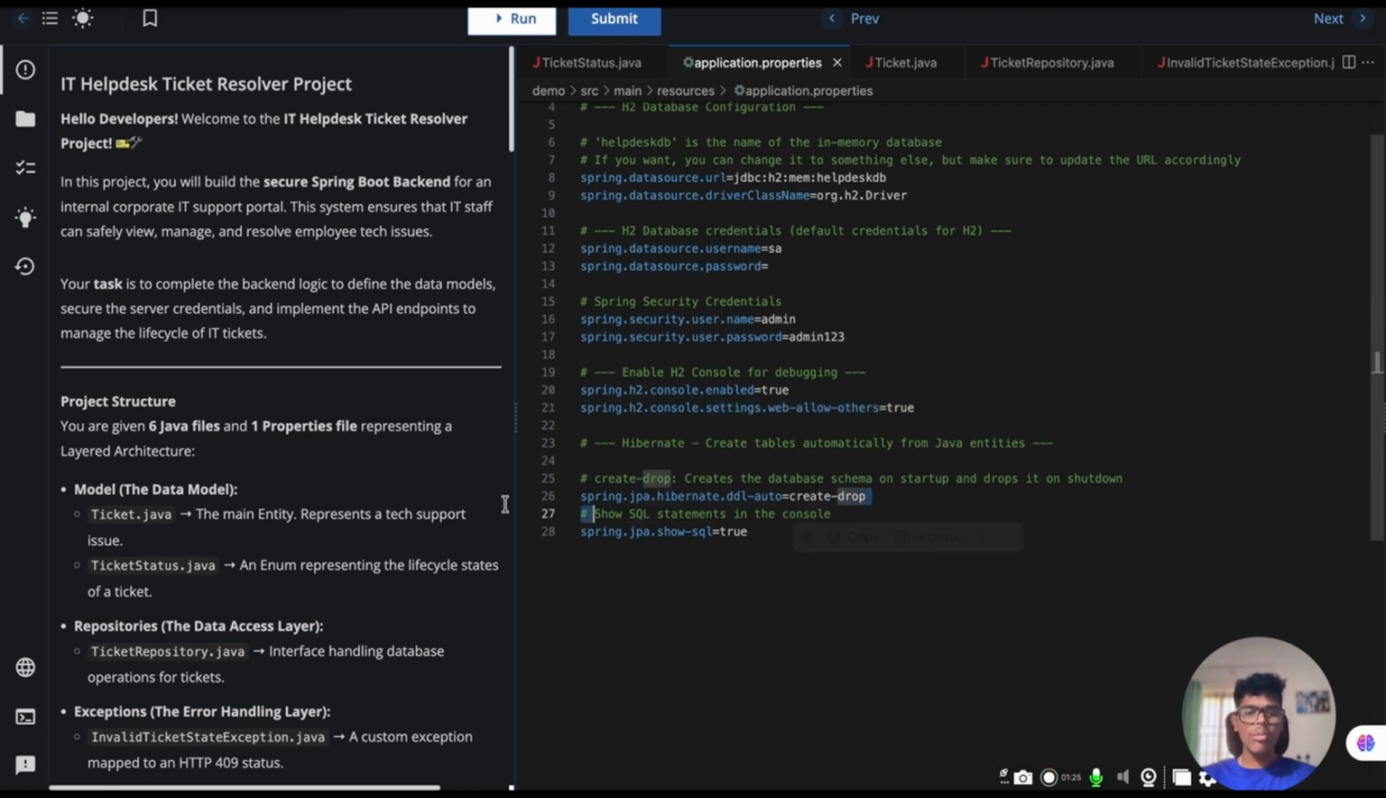After that, we have create-drop, where tables are created when the application is started and deleted when the application ends. Then we have show SQL queries set to true in the console.